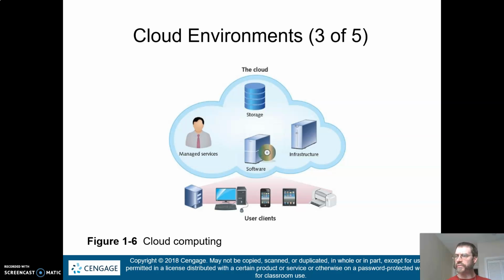So we've got managed services, software, infrastructure, and storage. Sometimes you may just be using the cloud for storage, say Dropbox, or you might have managed services or software like Google Apps, or even infrastructure. And in all of these you're tying into the cloud with your user clients.